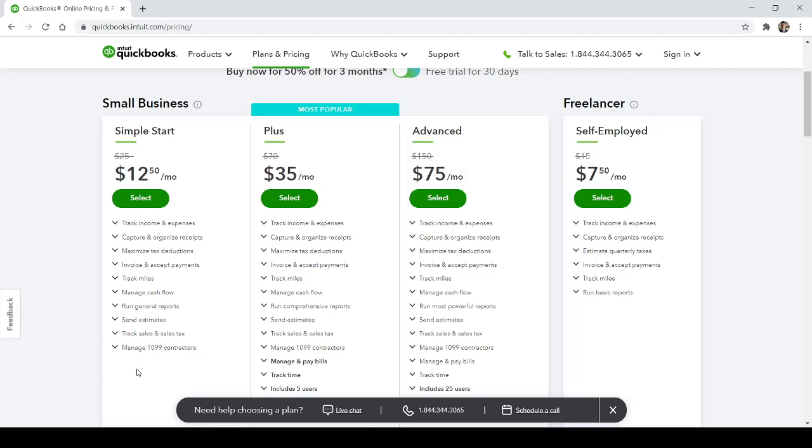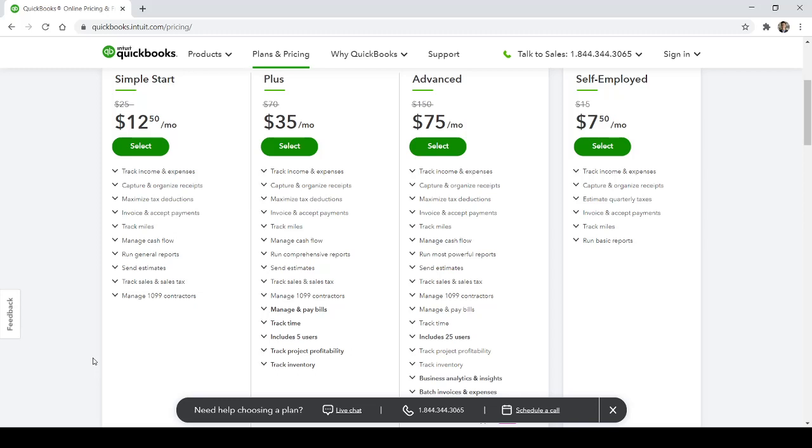So with Simple Start, you will be able to do all of your basic functions. The big issue though with Simple Start is you can only really run very basic general reports. So you can generate a balance sheet, a general ledger, a profit and loss statement, but that's about all you're going to get. If you wanted to look at your AP aging, your accounts payable aging, your accounts receivable aging, or more detailed reports for your company, for your accounting, you won't be able to do that with Simple Start. So that's one of the biggest downsides.